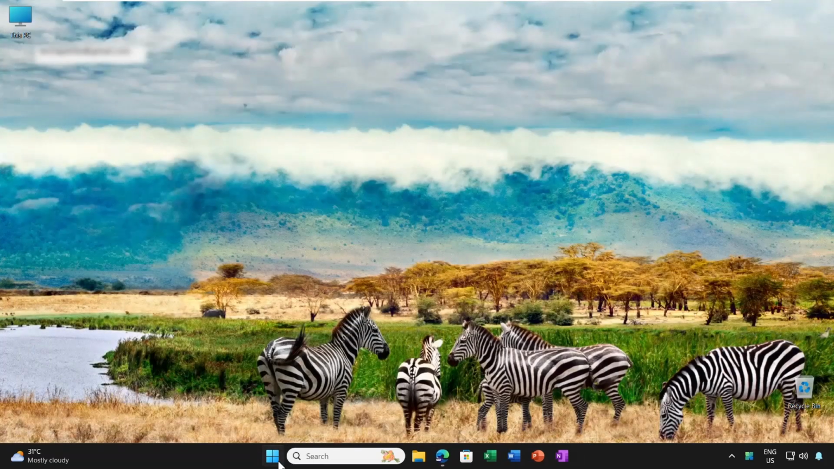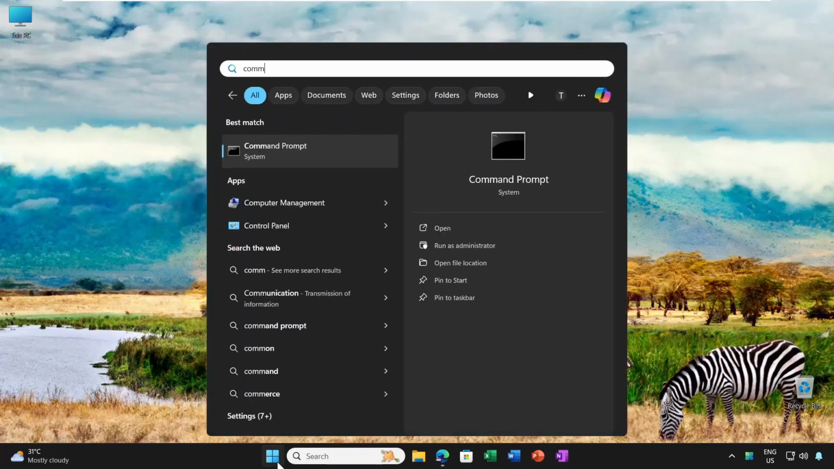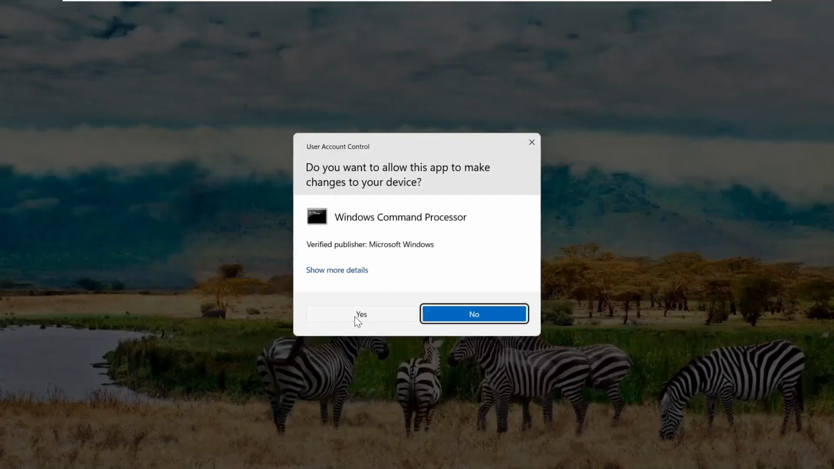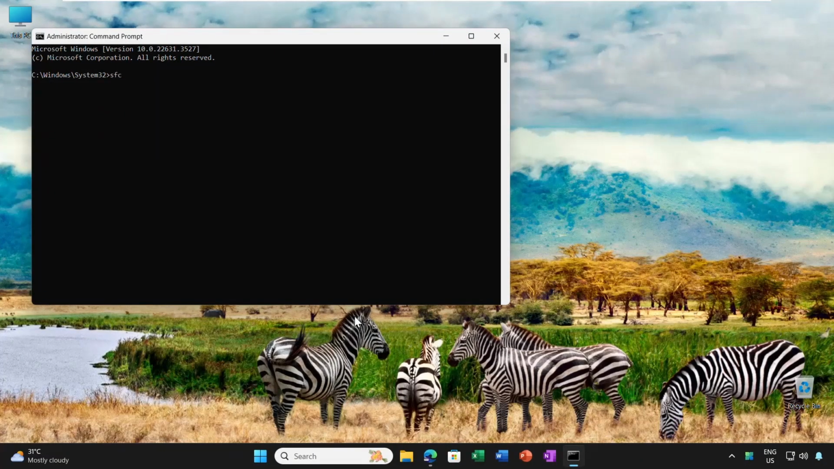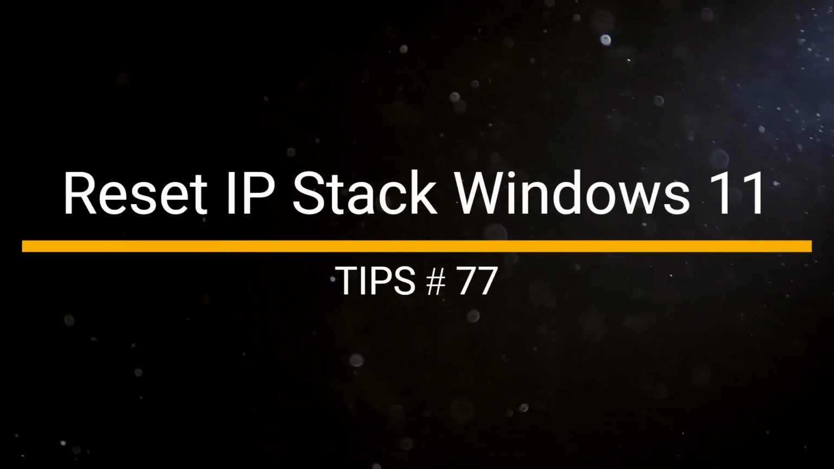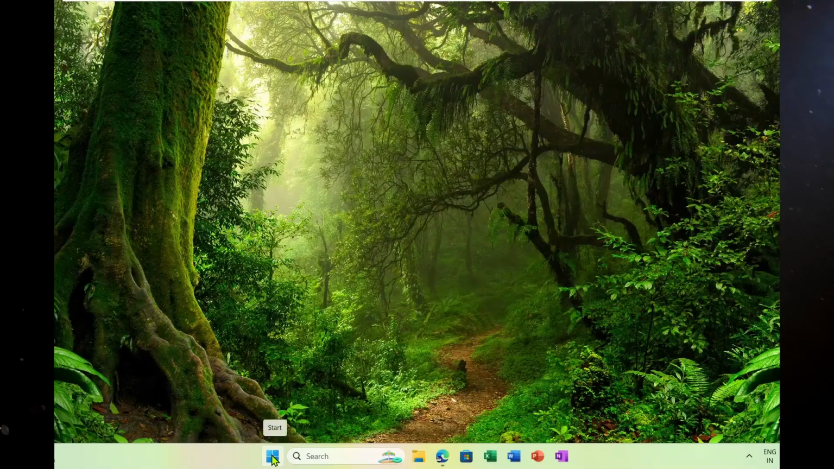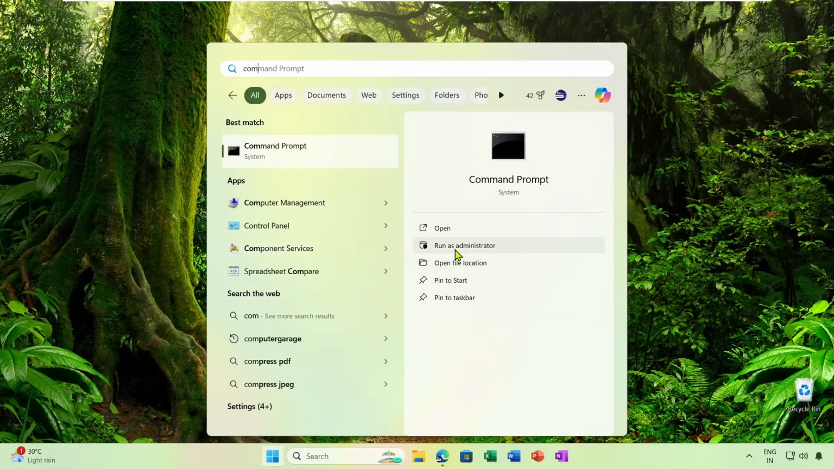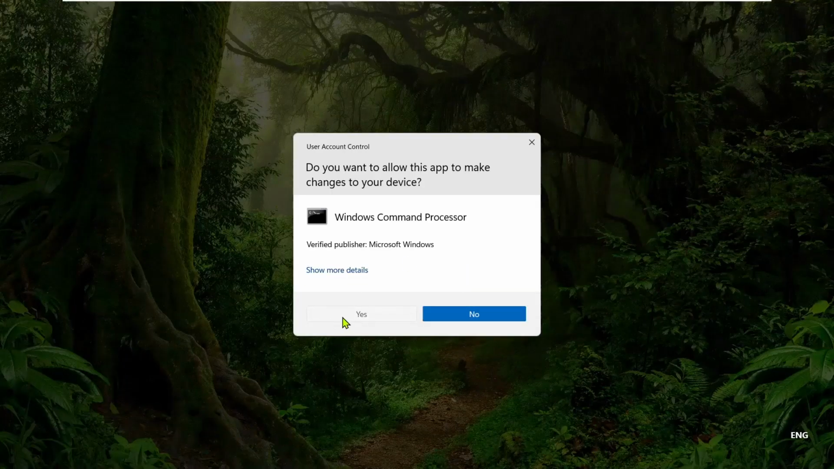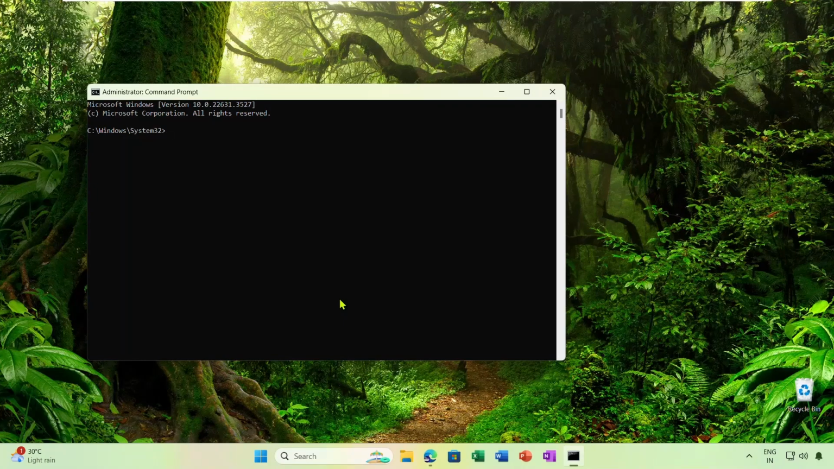Close this one and now come to your command prompt. Run it as an administrator. Provide your user account control permissions and type in sfc /scannow and then press enter and let the process finish. Go to start menu, type your command prompt, run it as administrator, provide your permissions and type in this command here and then press enter.